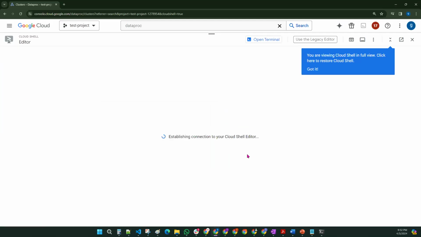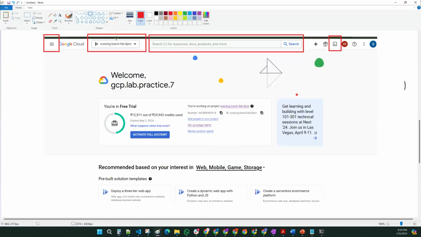So these are the basic things I want you guys to understand first. One is the left navigation menu, the project area, the search box. We have a Cloud Shell button. In the Cloud Shell, we have both the terminal and the editor. If I say go to the Cloud Shell editor, you should not ask me, sir, you did not say what is the editor.